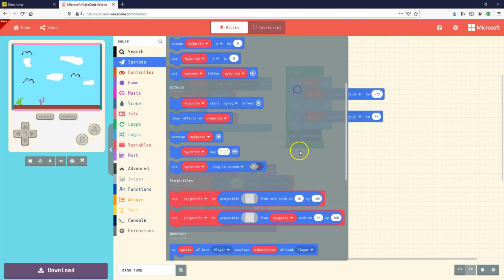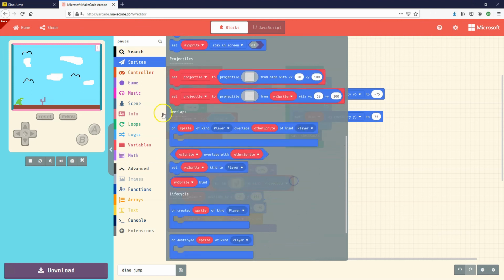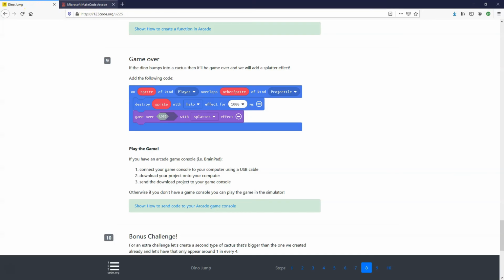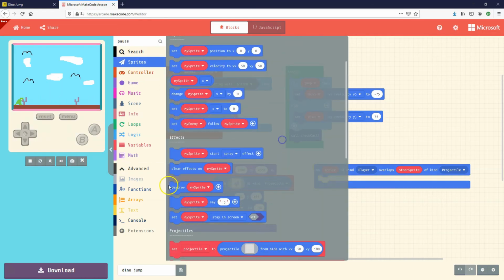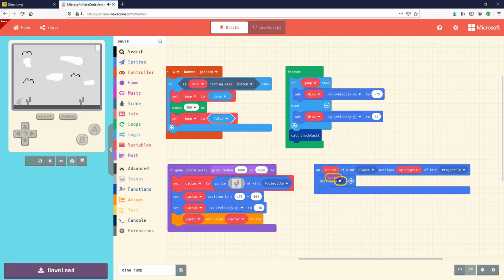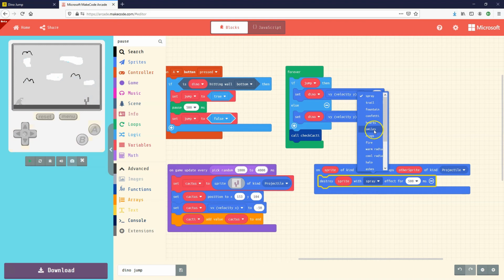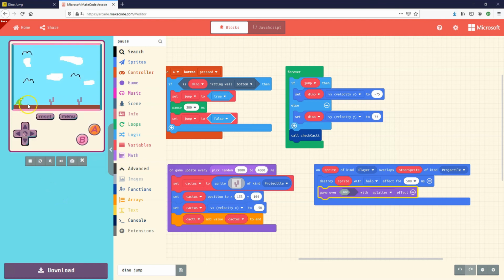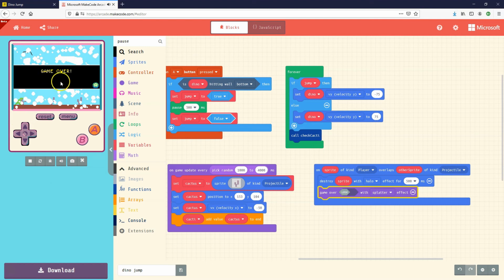So back to our code, and in the sprites toolbox there's an overlap section. This is where you'll find the block. So on sprite of kind player overlaps other sprite of kind projectile, because remember we created cactuses as kind projectile, and we're going to destroy the dino sprite, so the sprite of kind player, and we'll do a halo effect for half a second, 500 milliseconds, and then we're going to do game over with a splatter effect. So into game over, click on the plus to get the extra options, and we'll get the splatter effect. So now when the dinosaur goes into a cactus, it's game over with that splatter effect.